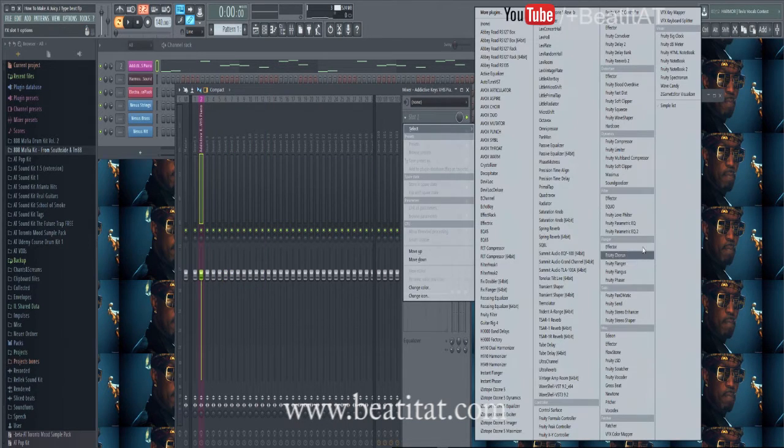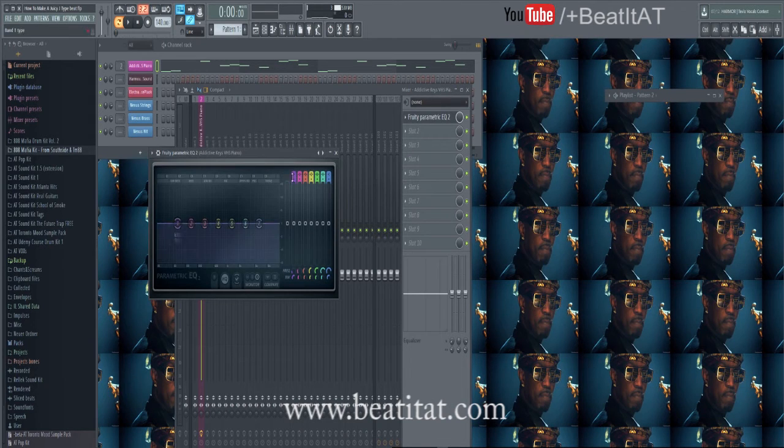But so I'm gonna go ahead and do a little EQ. Gonna cut out that low end that I don't want, because when I put in the 808, it's gonna be filling in that low end down there.